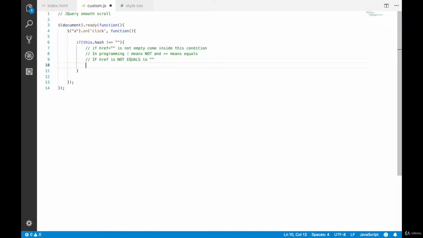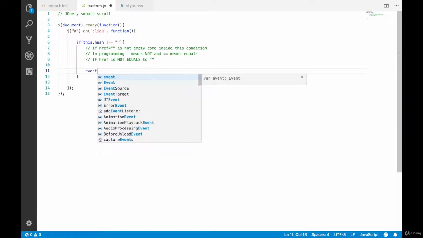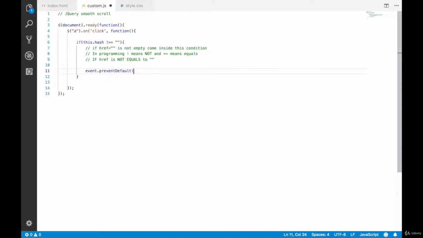If your href is not empty, then go inside this if statement. If it is empty, then do not go inside this if statement. Note that exclamation mark equal means not equal. It is checking whether it is not equal to empty. In programming, in any language, Java or anything, the exclamation mark means not. It stands for not.